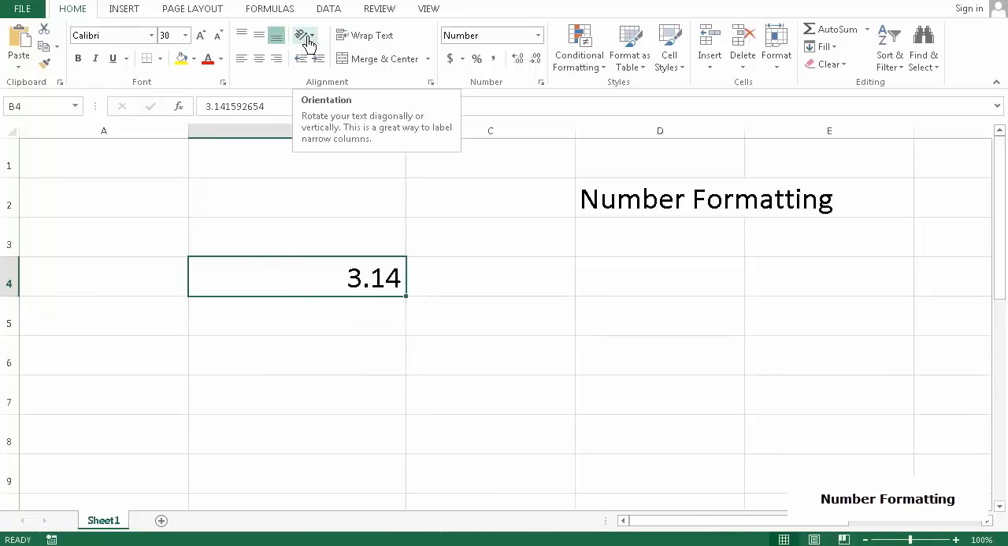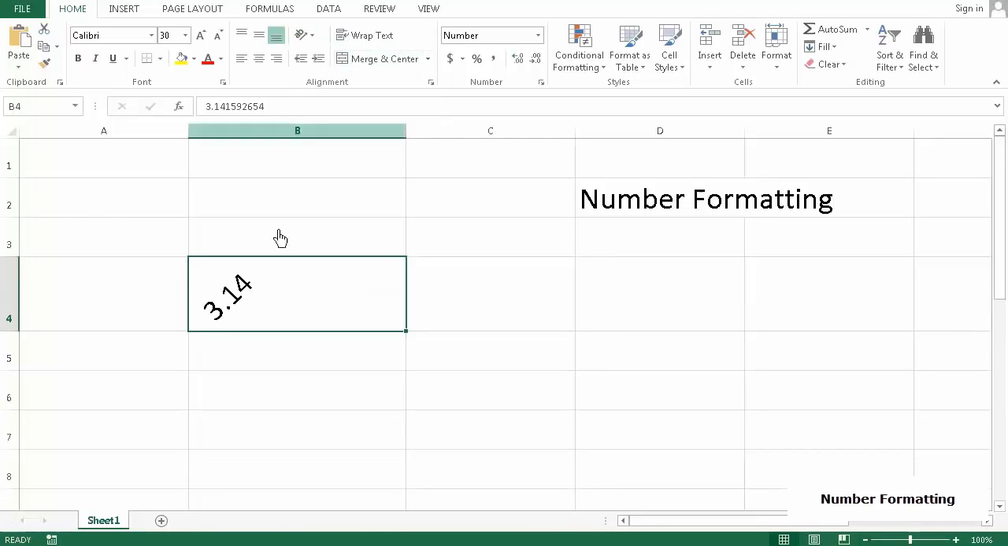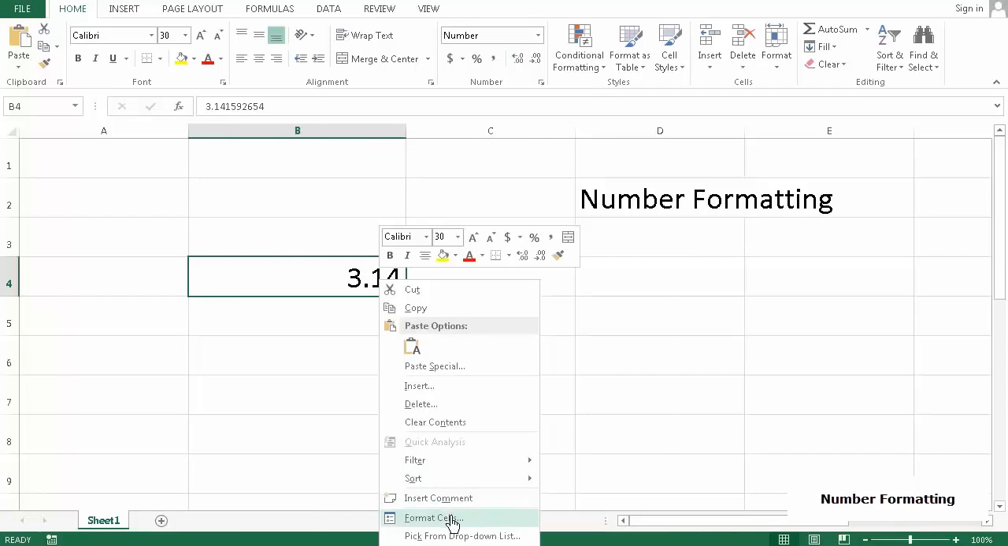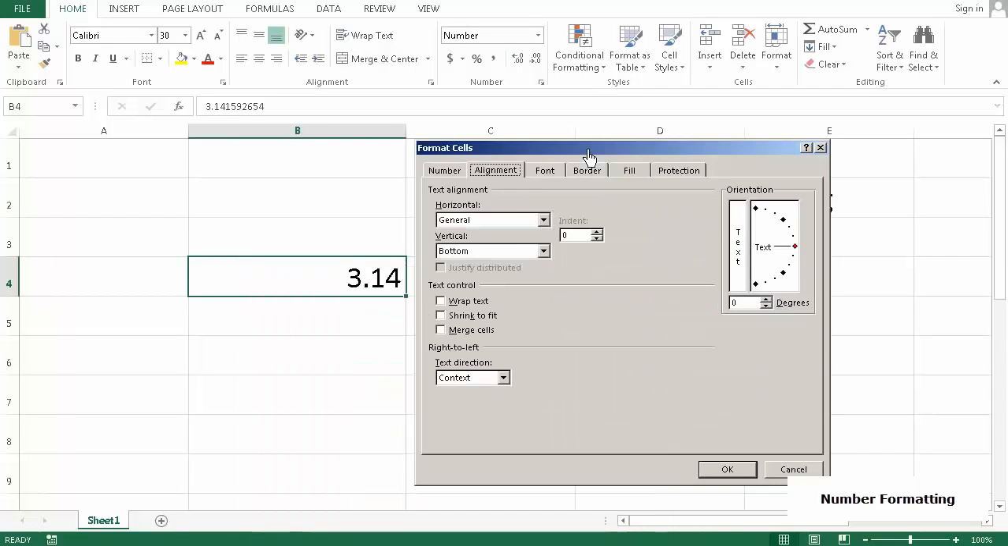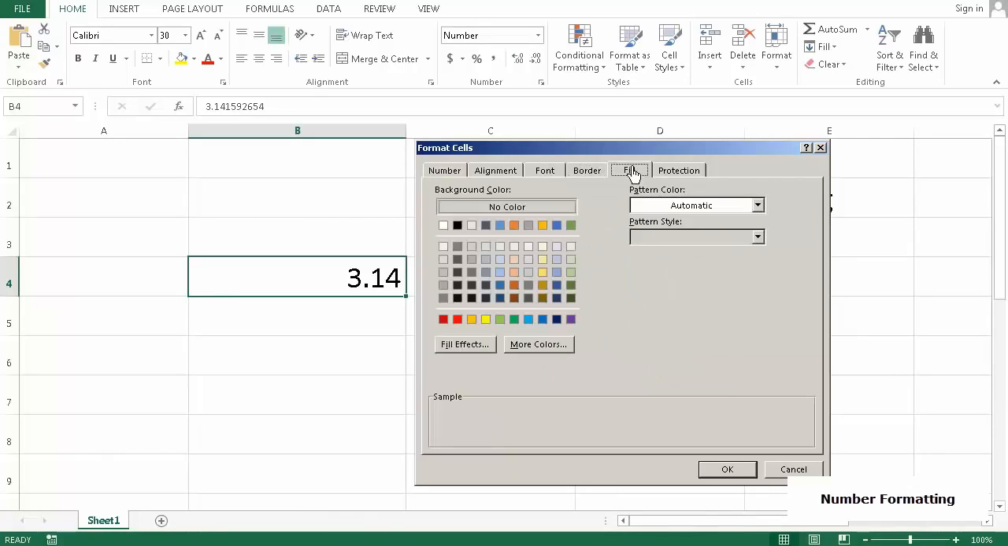You can even click on this button here, which is orientation, and change the angle. Right now this is going by 45 degrees, but once again, if you right click Format, you can do even more things, and it's really up to you to play around with it. You can choose a certain angle, you can go crazy with the fonts, the borders, the fills, and you can have lots of fun with this.